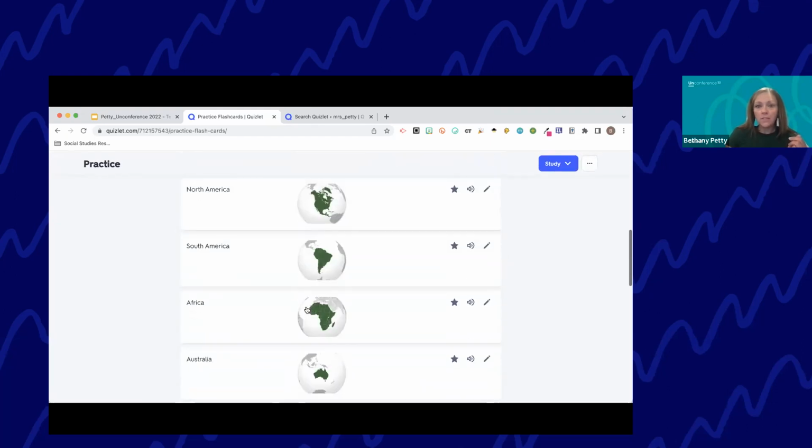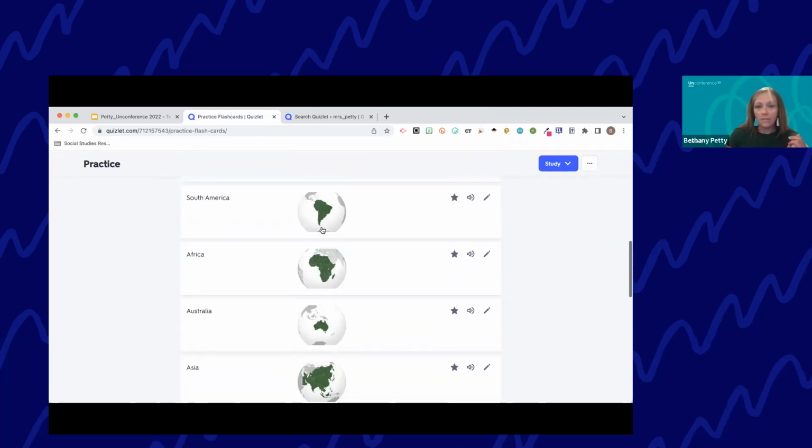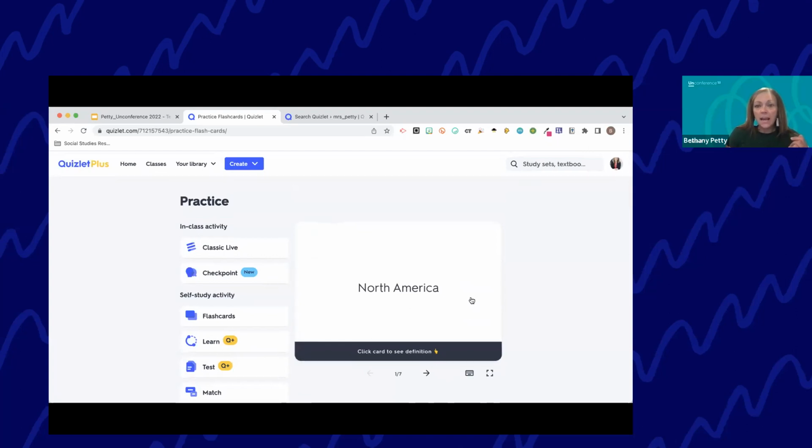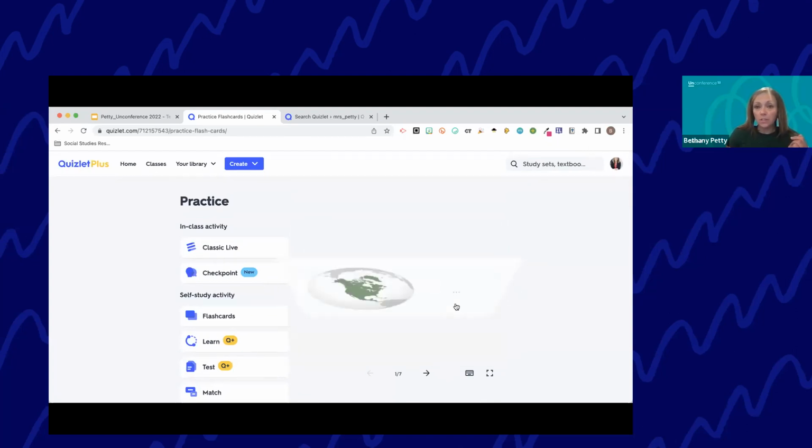And there we go. So now I can pop down here. I can see all of the images that we've added and we can start studying, or your students can start studying. Okay. So that is one way that we can use Quizlet specifically for social studies classes, by adding those images into those flashcard decks. Okay.